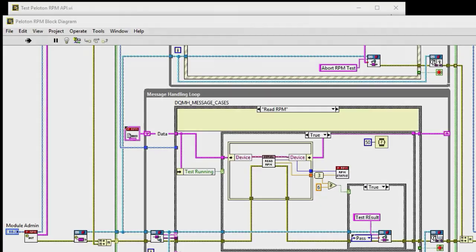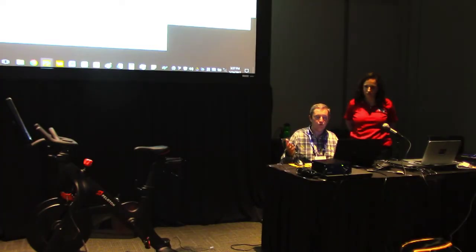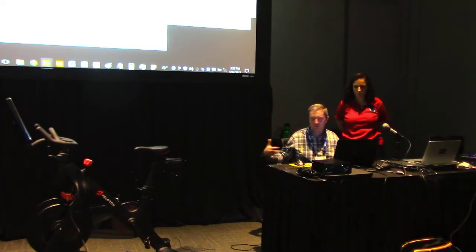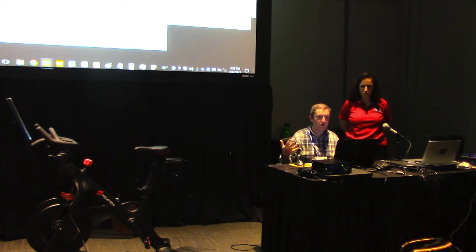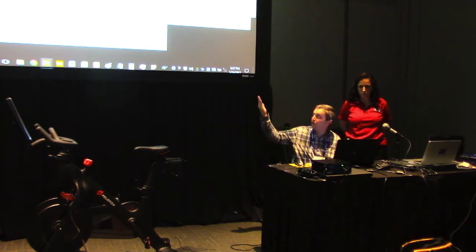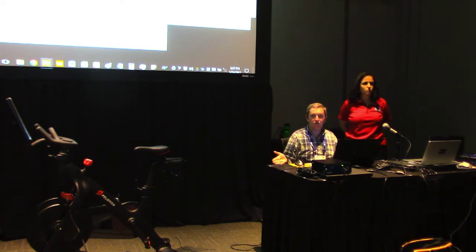All right, so the RPM module is done now. We have a way to, in a modular fashion, test just the RPM of the bike. Our instrument driver gave us this way to simulate. In case we don't have the hardware, we want to simulate a situation like with the ramp that only goes to 30 so that I could abort and make sure everything looks okay. Any questions on the RPM module?